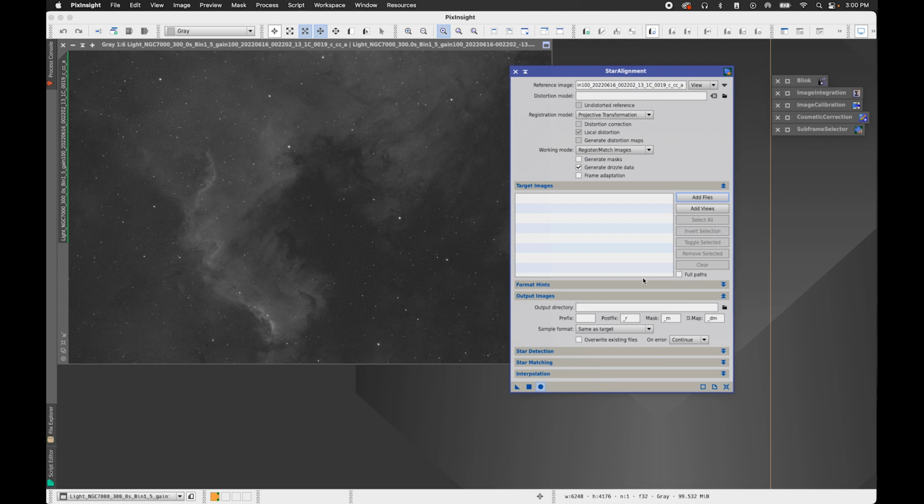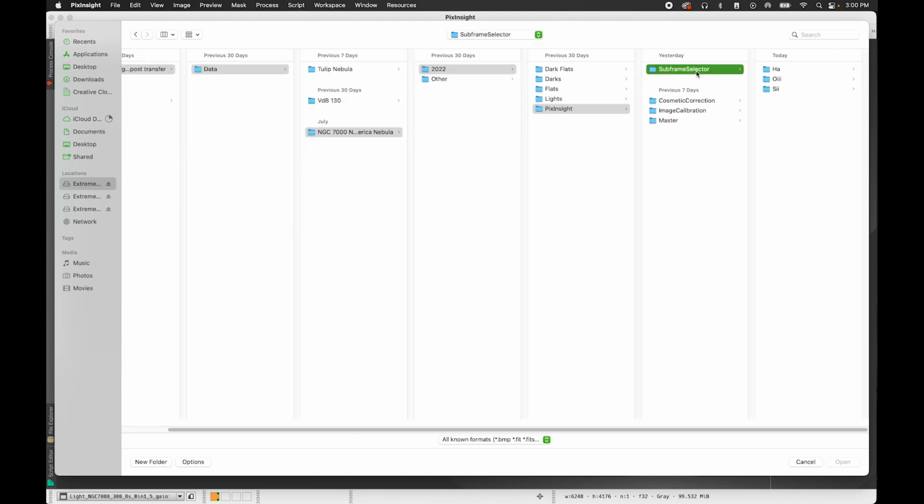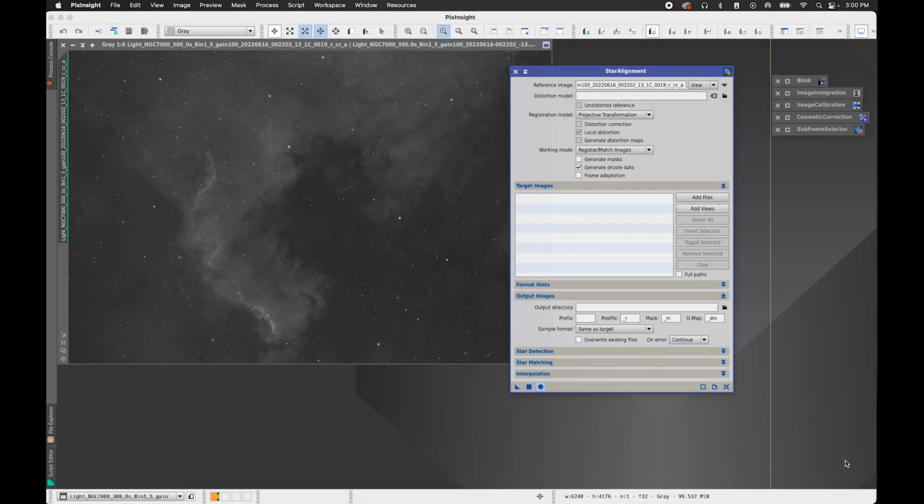And so the next thing I'm going to do is load in all of my HA approved files. I could load in all of my approved files regardless of filter type, but I'm not going to do that purely for organizational purposes. So I'm going to load in those HA files now. So let's go to SubframeSelector, HA, and load in all the HA files that have been approved. And let's just double check those are all HAs.